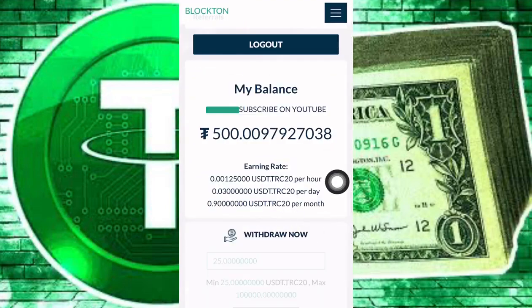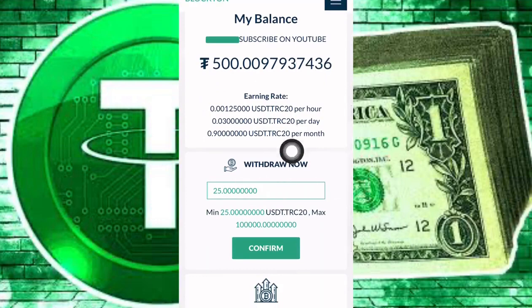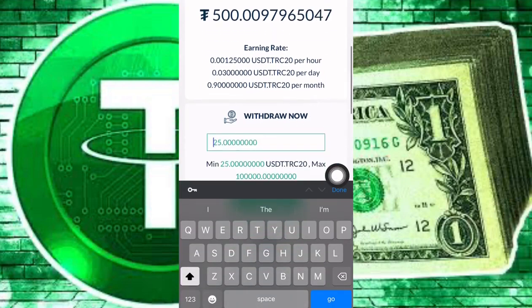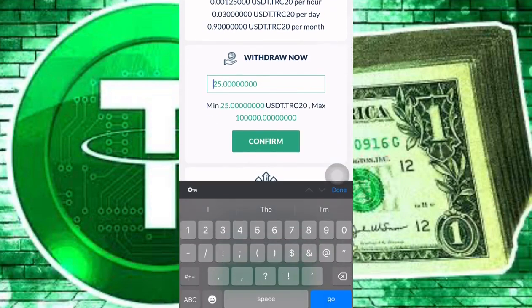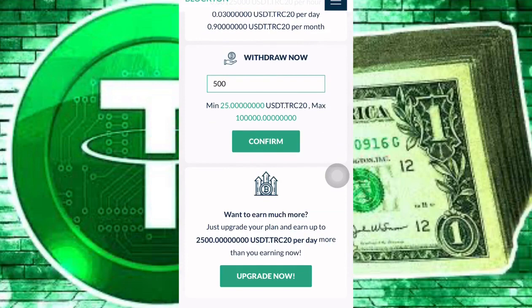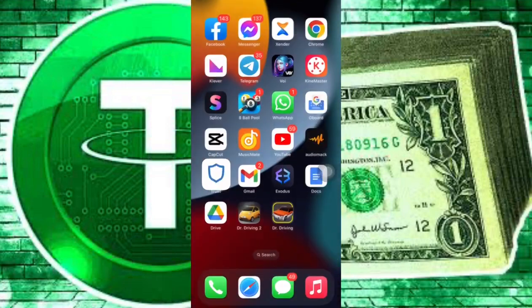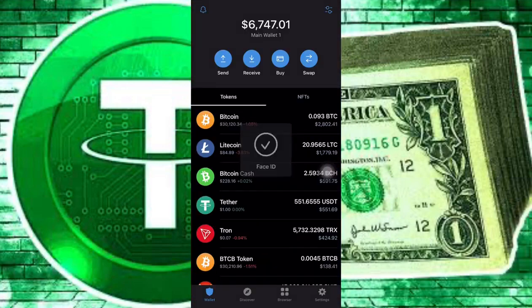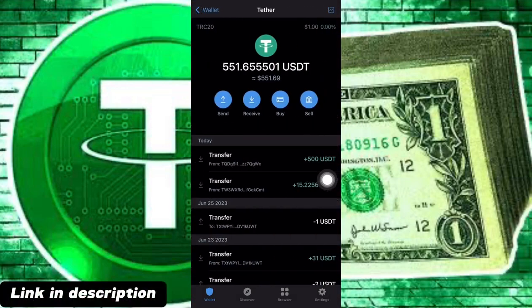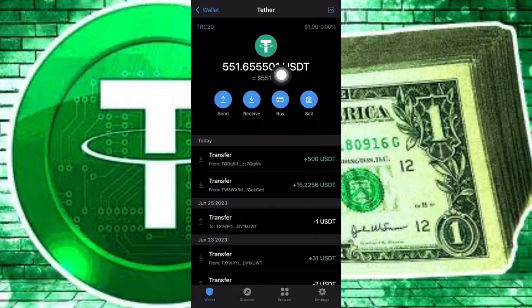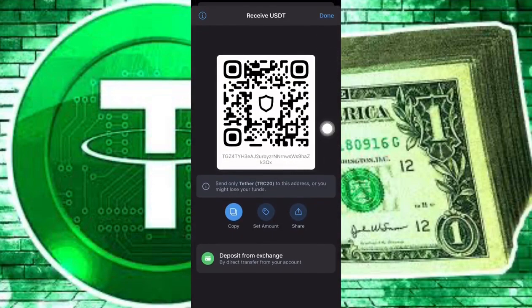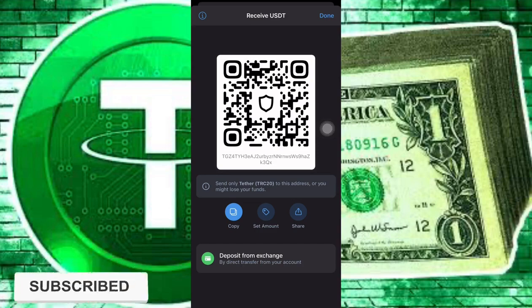So click on this withdraw button right here. The minimum withdrawal here is about 25 USDT and the maximum withdrawal amount is about $100,000. So now let's withdraw by entering the amount. I am going to be withdrawing 500 USDT. Let me show you the current amount of USDT that I have on Trust Wallet. This is my account and I currently have about 551 USDT, and this is my address. This is the address that I also used to sign up on the USDT mining site.